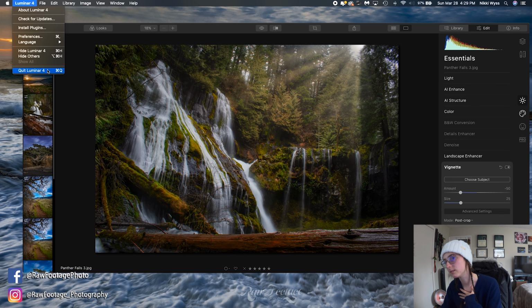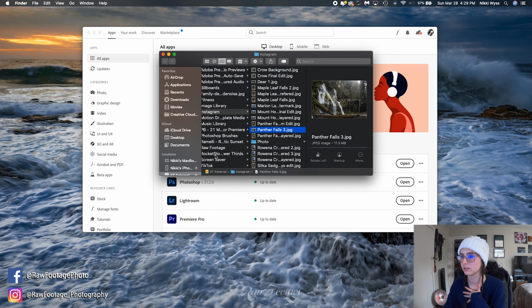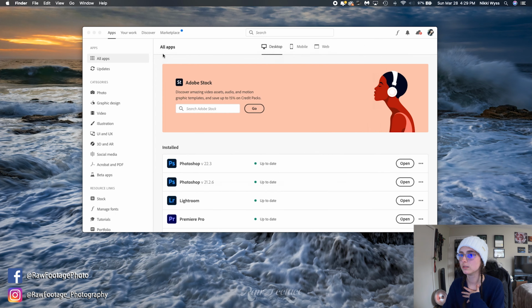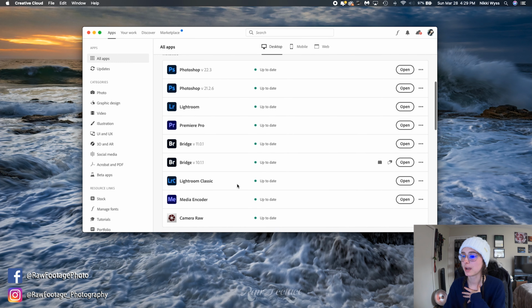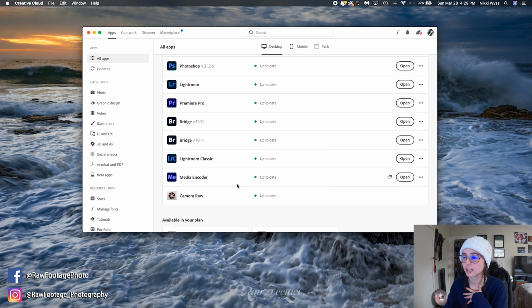Like, I'm in love with Luminar. I don't know why I haven't been using it this whole time. I'm silly. I might as well just go into the pond because I am such a silly goose.